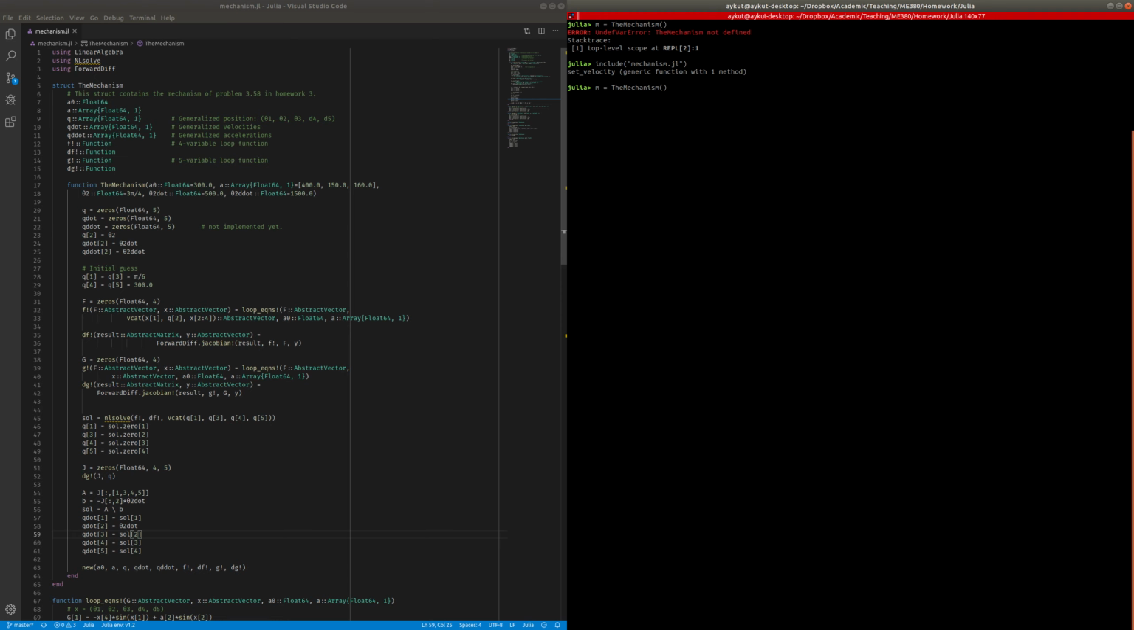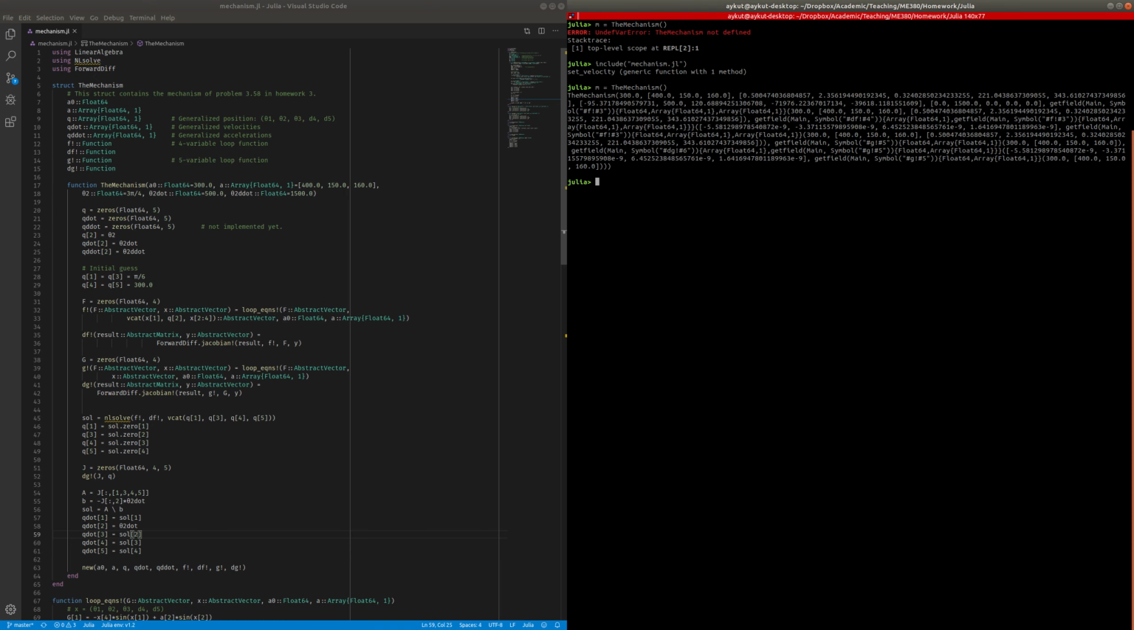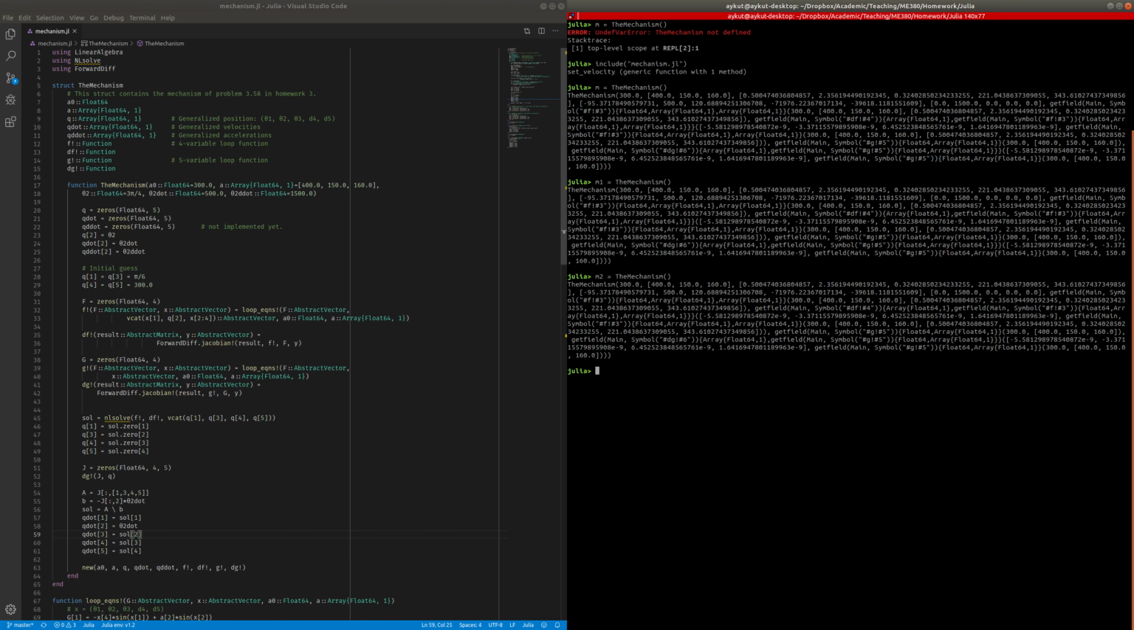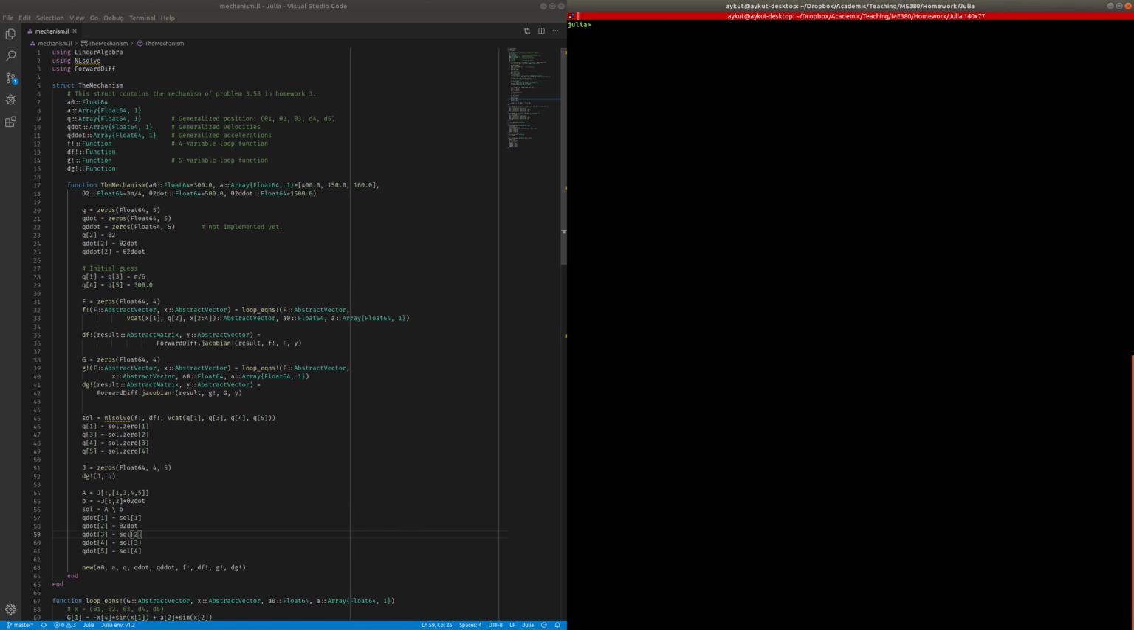The first time Julia runs, it's slow because it goes through your file and compiles it. So right now I created a mechanism, but the second time I run this, if I want to create another mechanism, it's going to be lightning fast. You can see here I'm going to create another mechanism. It's lightning fast. Don't worry about this display. I didn't overload the display function, so when I create the mechanism, it displays a bunch of what looks like gibberish. It's not actually gibberish.